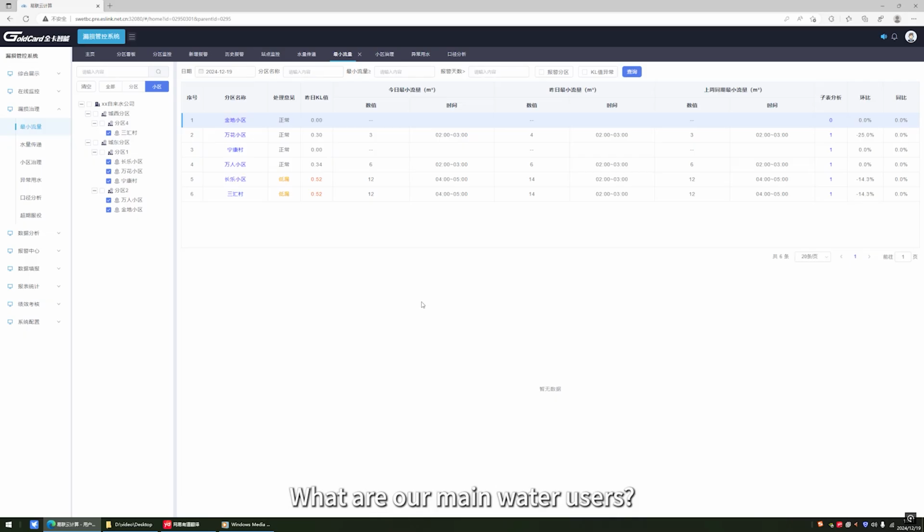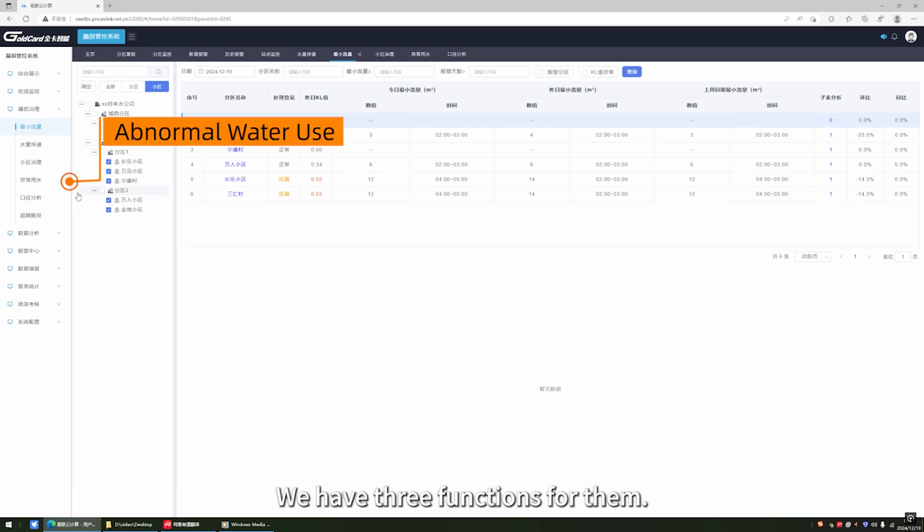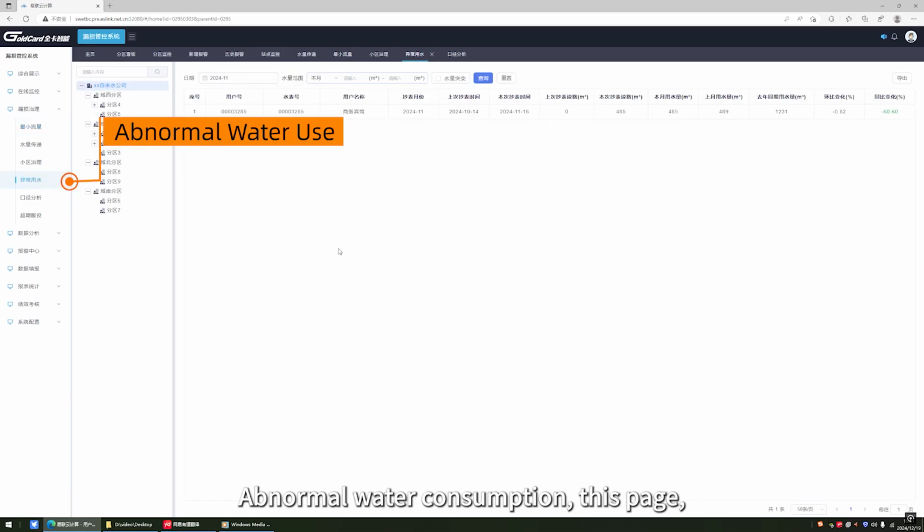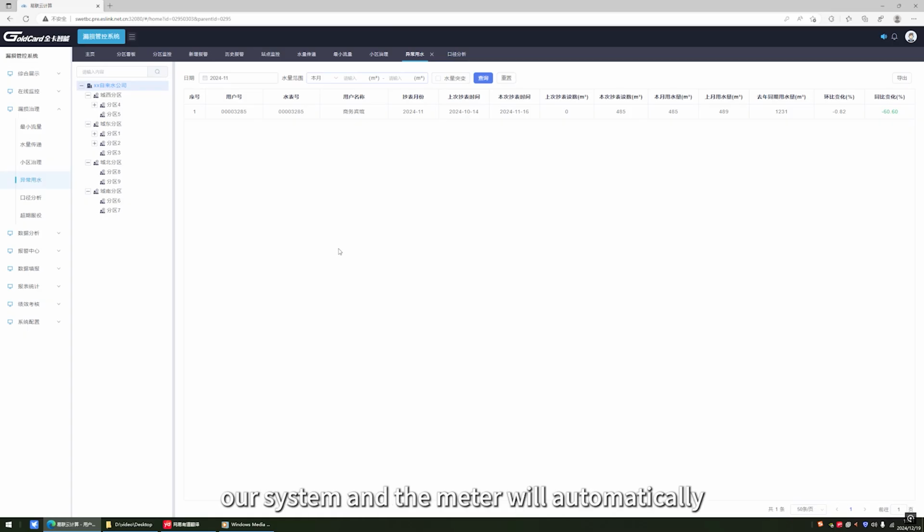What about our major water users? Those 2% who spend over 50% of the water in the city. We have 3 functions for them. Abnormal water consumption, this page. Our system and the meter will automatically compare the previous data and the current data. If our system finds some big changes, it will alarm the water utility. Then the water utility can try to find out the reason why this unit has some big changes.